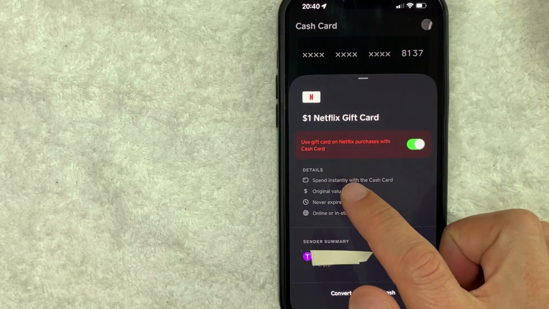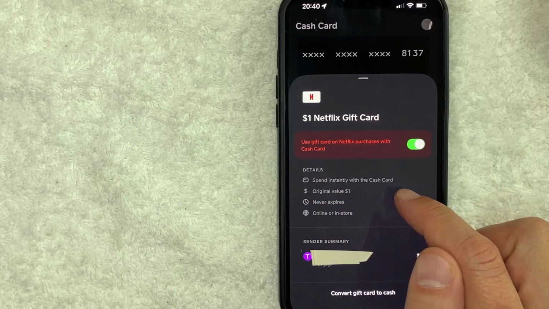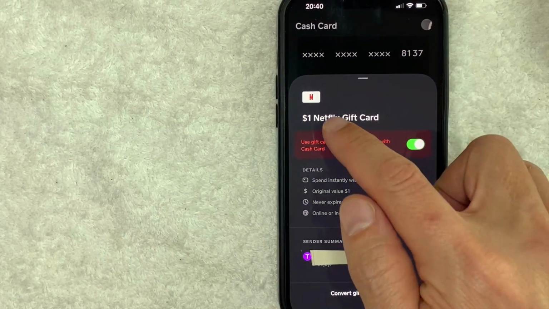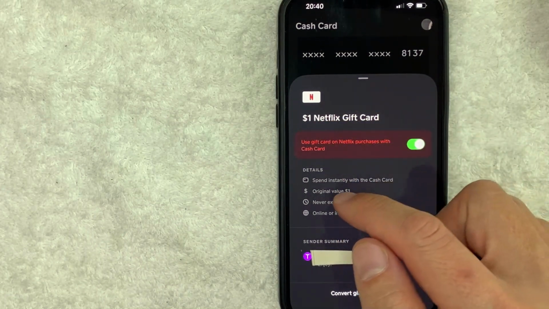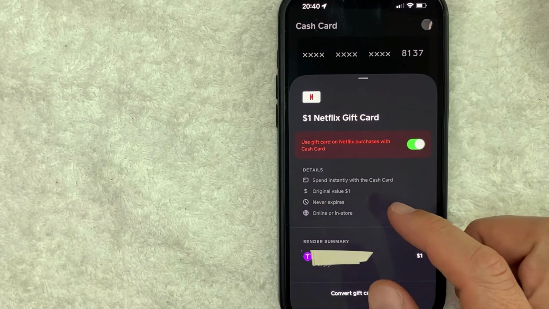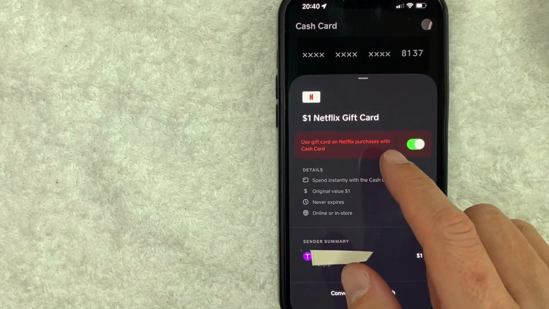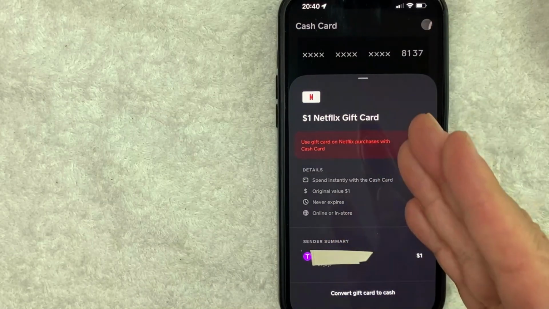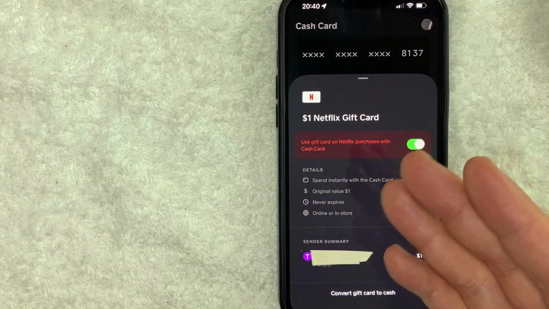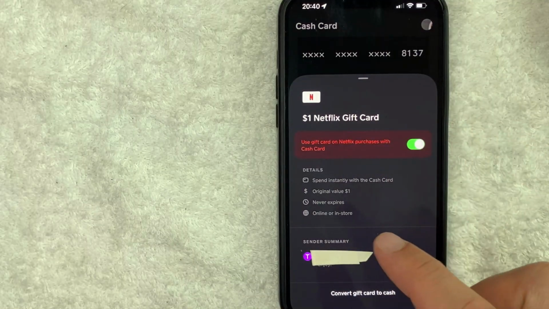They do give you details for this gift card right here. They say that it's spent automatically with your Cash App Cash Card. It lets you know how much of a gift that person sent to you. So this person only sent me $1, so the original value is $1. Also, it never expires, which is kind of cool. And then also you can use your gift card on Cash App online or in a store. Netflix, that wouldn't really apply, but let's say it's a McDonald's gift card. I can use that on the McDonald's website, or I can use it inside of a store.